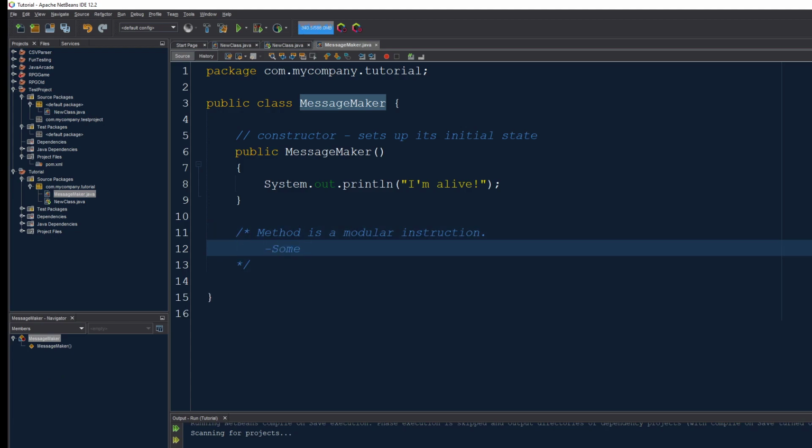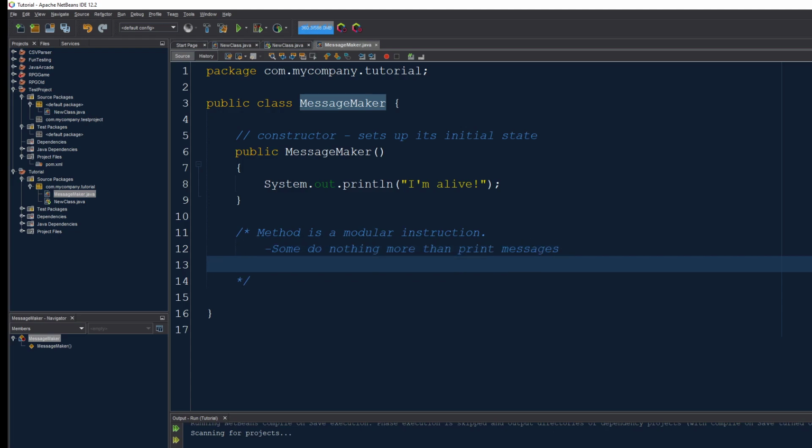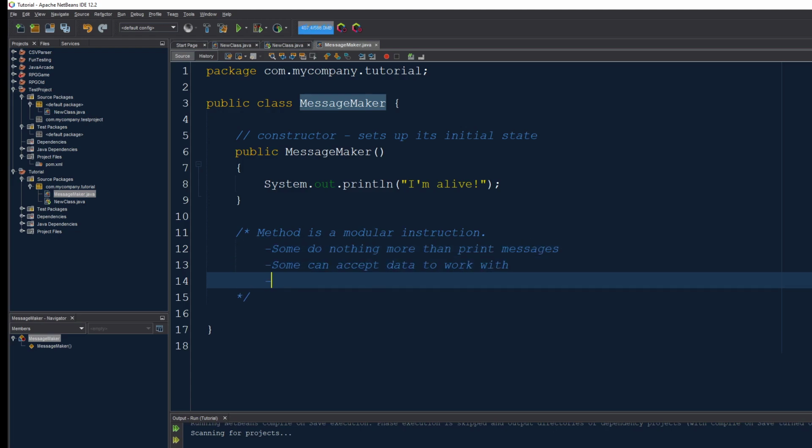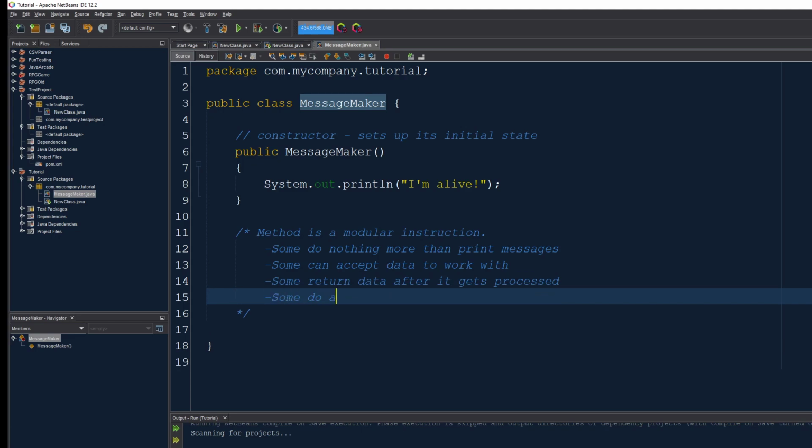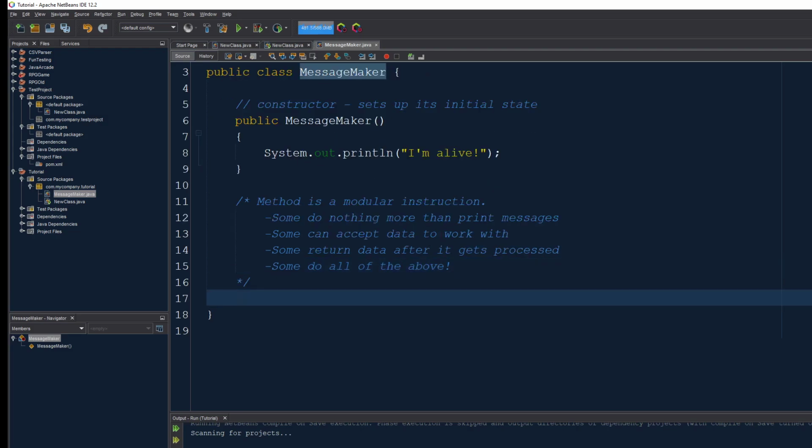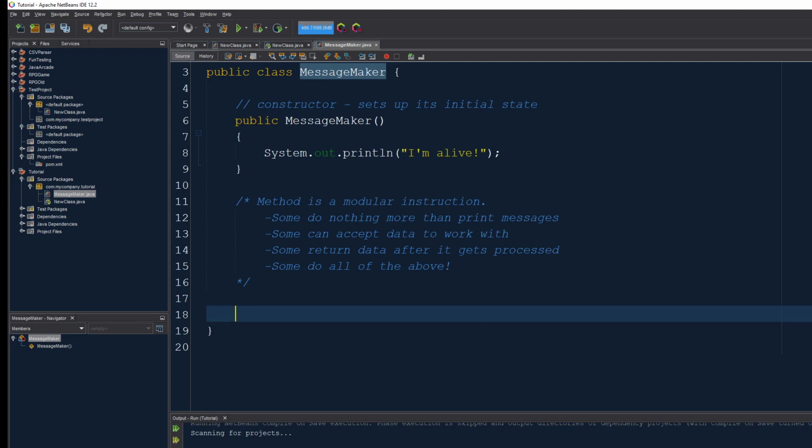Some do nothing more than print messages. Some can accept data to work with. Some return data after it gets processed. Some do all of the above, or different combinations of things. So there's all sorts of different types of methods, but their basic structure is pretty simple to follow. Let me guide you through it.